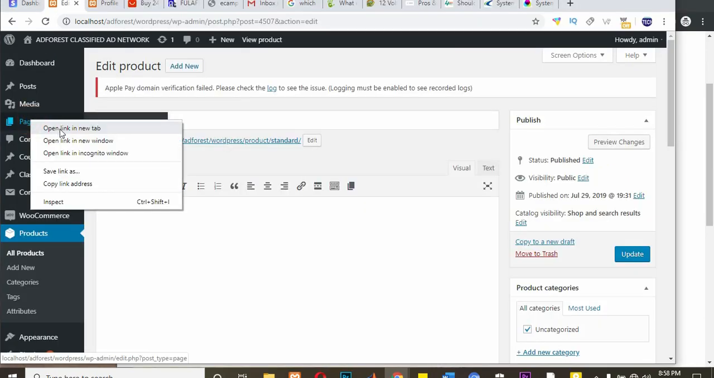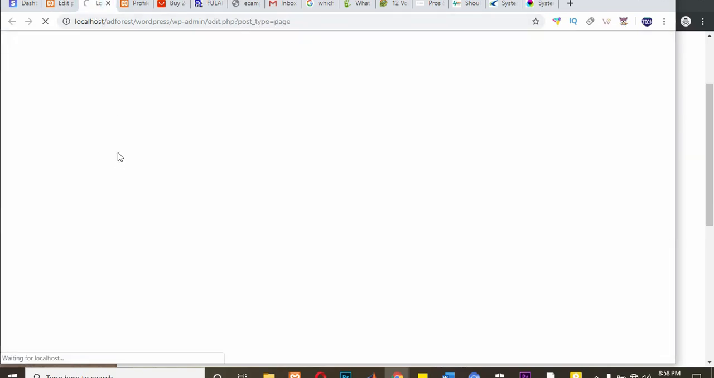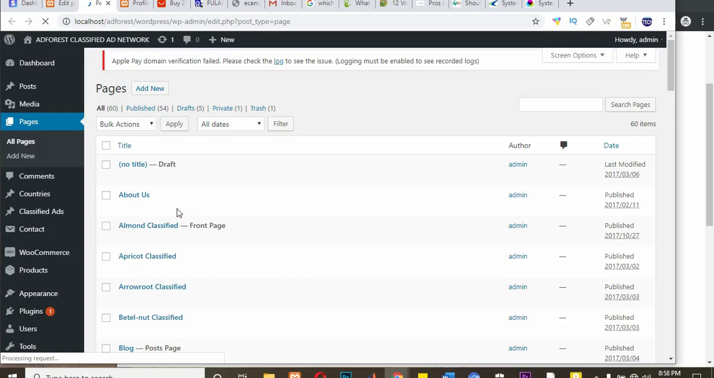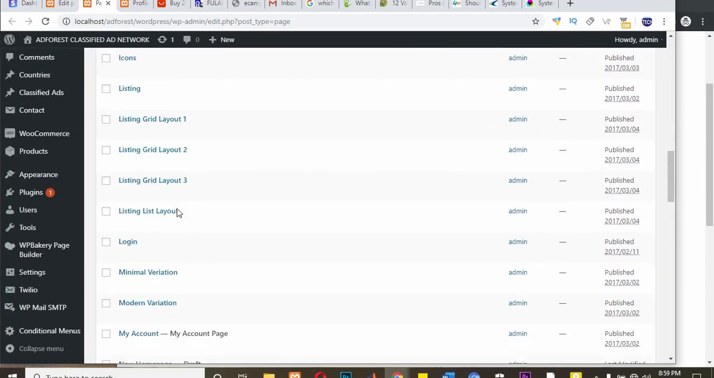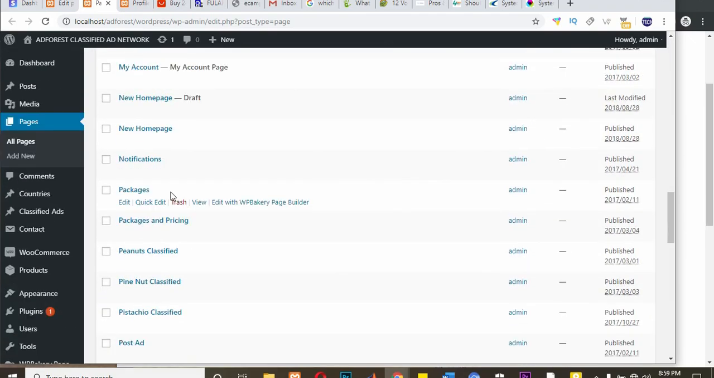We need to open all pages. There we locate packages, and we're going to edit packages using WP page builder. So I need to scroll down and locate packages. And here is my packages. Now you need to be careful here. Never use edit, because when you use edit, you're not going to achieve anything. So simply click on edit with WP page builder.